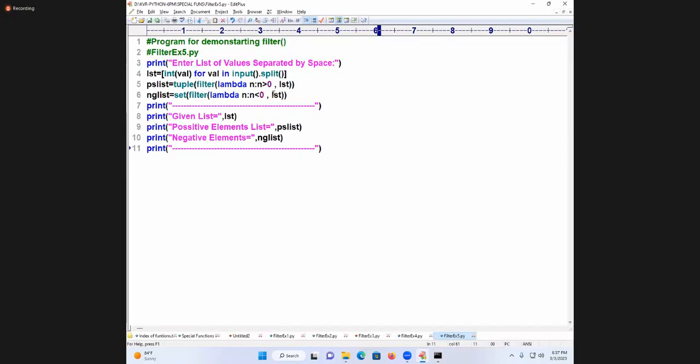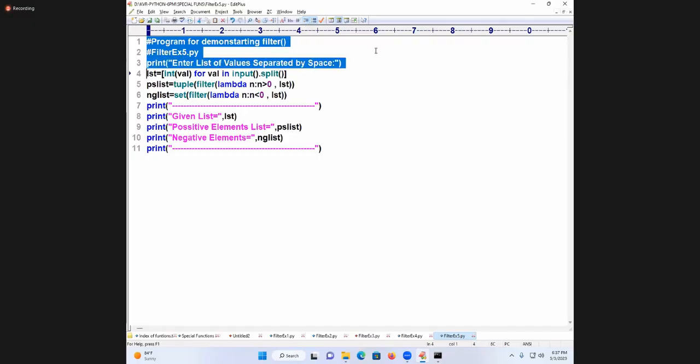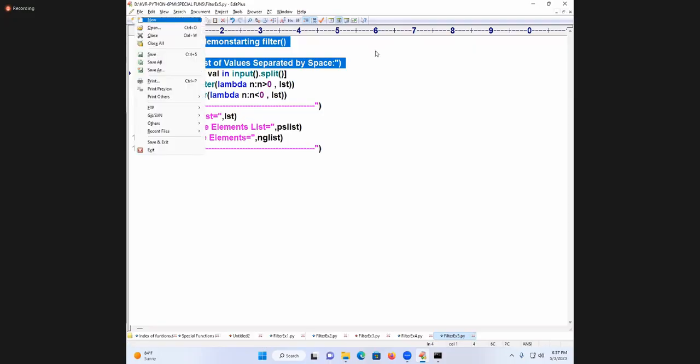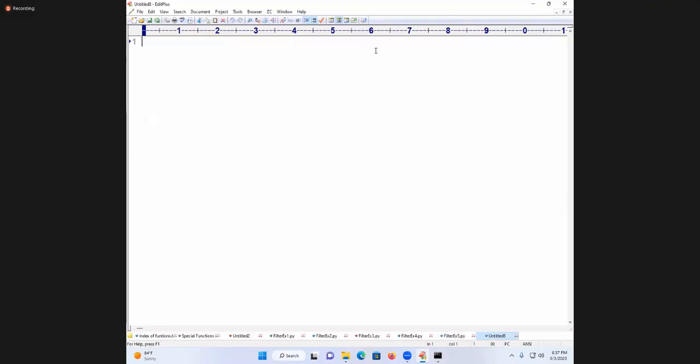Understood? Now, one more example I will do. Online students, did you understand this example? Everybody? Now I will take one more example. My requirement is to take out even numbers and odd numbers. Even numbers and odd numbers I want to take out. Look at the students. Easy. Program for demonstrating filter.